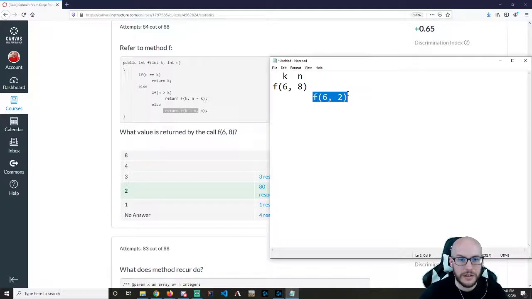Let's step inside of this call. We're going to ask, is n equal to k? It is not. We'll hit this else. Is n greater than k? It is not, so we'll hit this else, where we put a return statement onto the stack. That is f of k minus n. K is 6 minus n, which is 2. That'll give us 4, comma n.